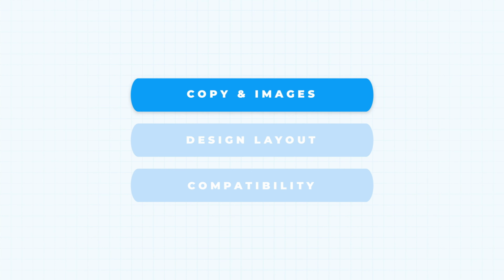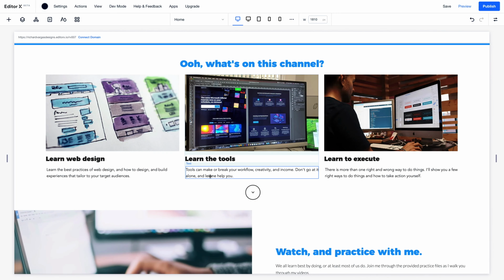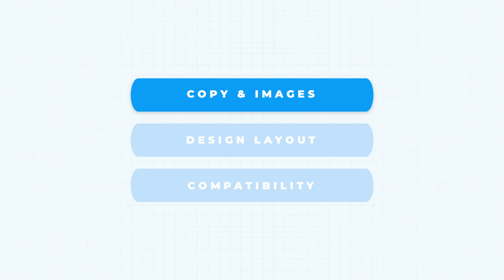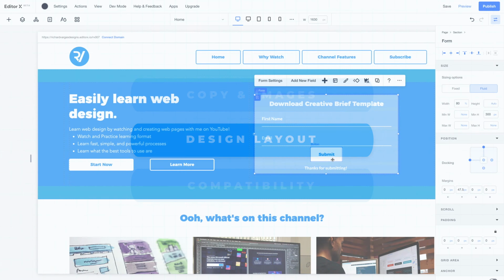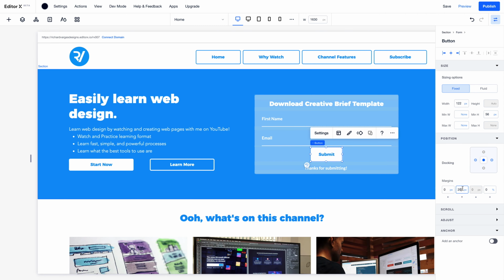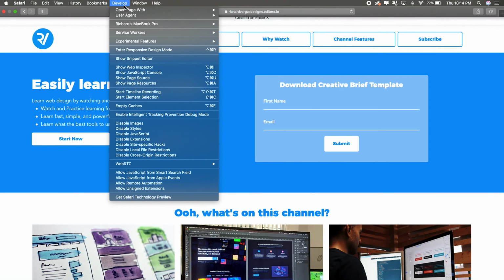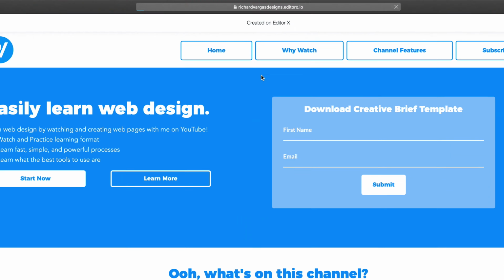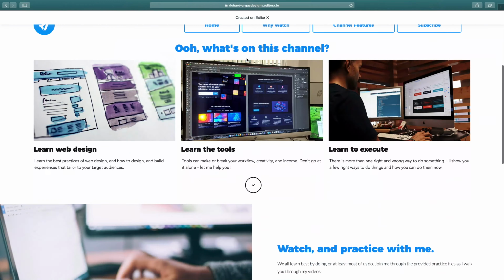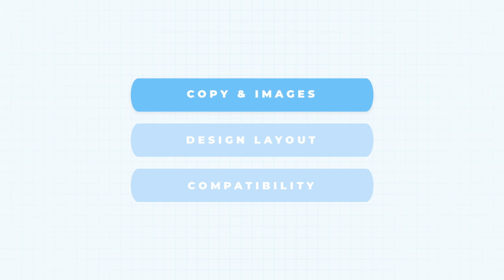First, we will start off by reviewing the copy and images and making sure that they align with the content doc and that there are no typos. Afterwards, we will review the overall design of the page and refine anything we missed in our last video. And finally, we will browser/device test to make sure our site functions like it should on as many screens as possible. So first up is copy and images.